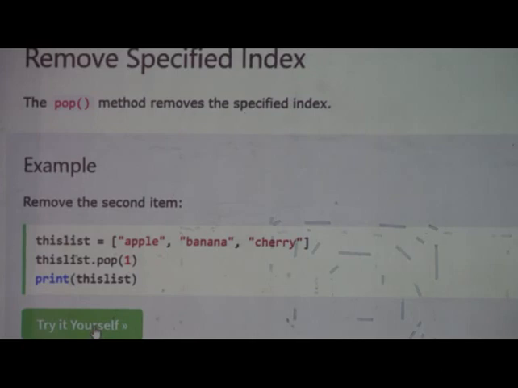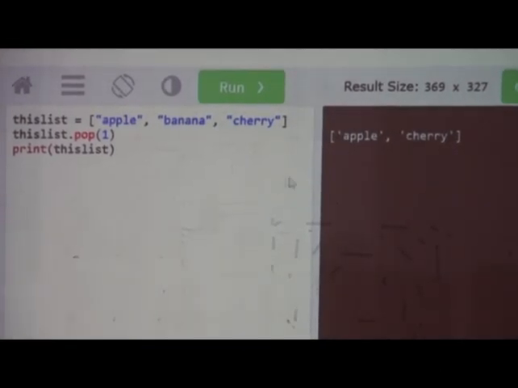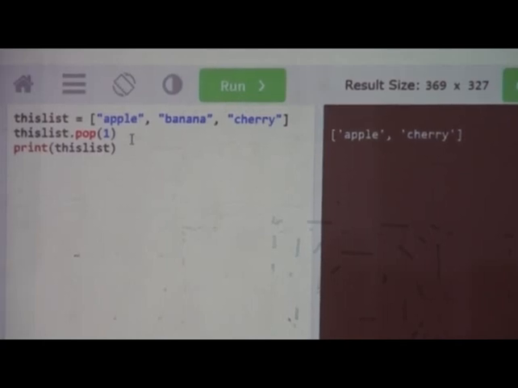Try, run this. Here when you say pop 1, this pop works in 2 ways. Are you familiar with the stack? Anybody knows what is a stack? Okay. Stack was there, no? Yeah. Okay, let me just talk a little bit about these two concepts. Have you heard of LIFO?